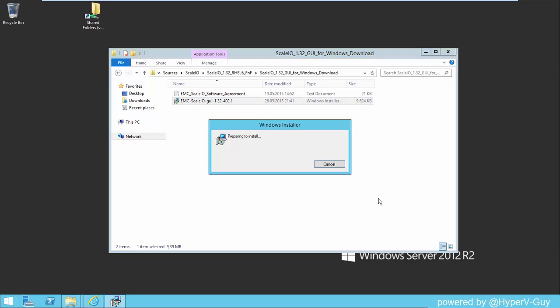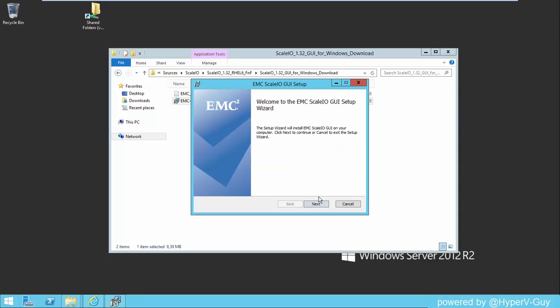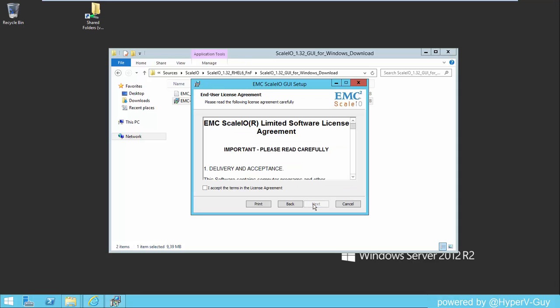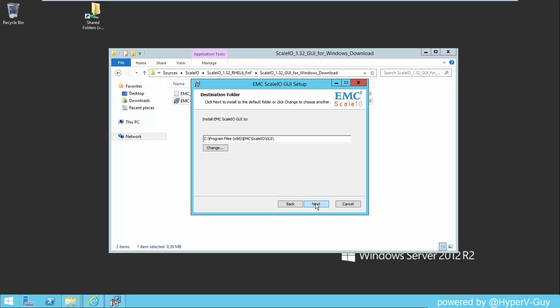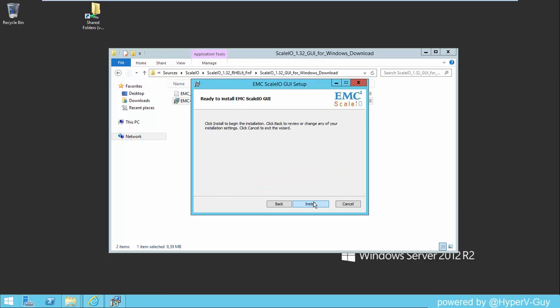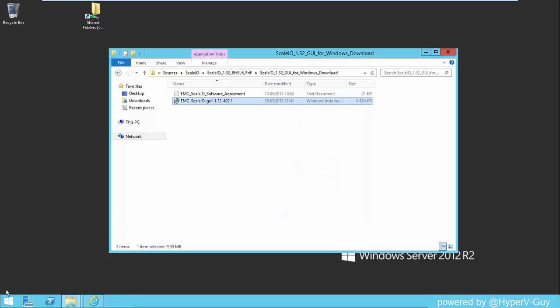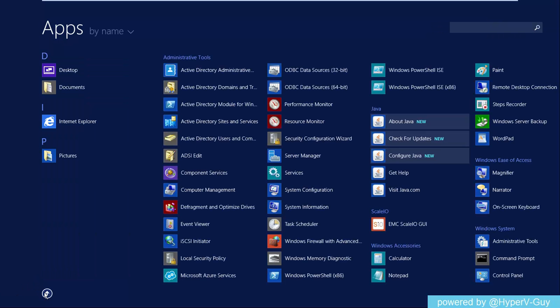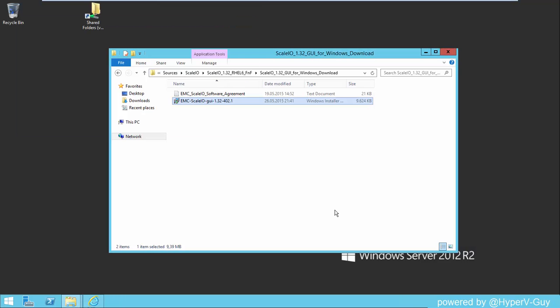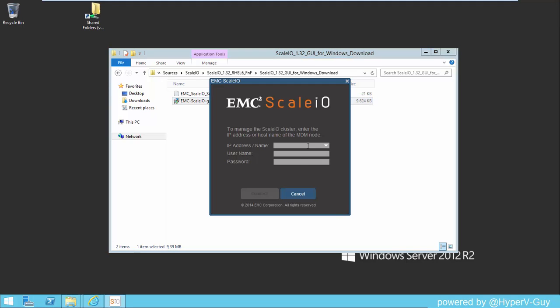We just double click on this and it's preparing to install. It takes a few moments. This is the user interface for EMC ScaleIO. It's just a setup, next, finish, so we have to accept the license terms here as well. It asks me for the location and we click on install, and this will install the EMC ScaleIO user interface. Once the installation is finished, we can click on the EMC ScaleIO user interface and it starts this nice little user interface.